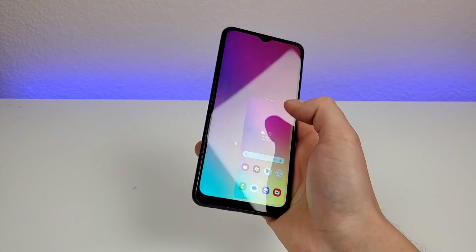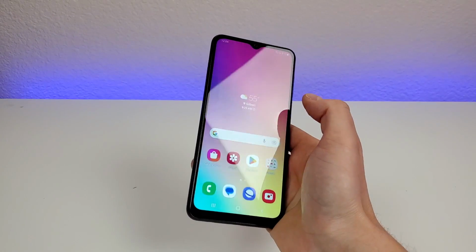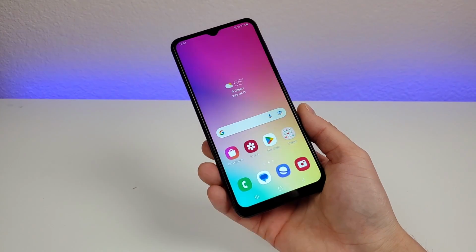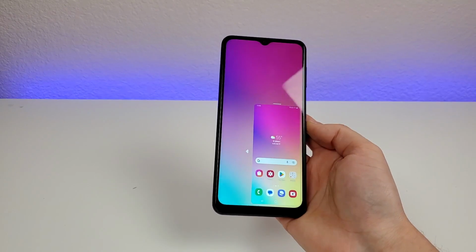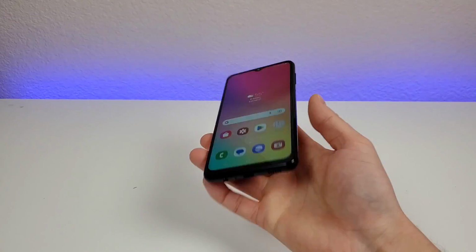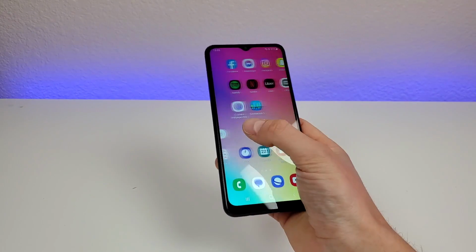And then to get out of one-handed mode, you just tap on the outside, and it'll then expand things all the way out to how it normally is, and then you can use the phone as it normally is.